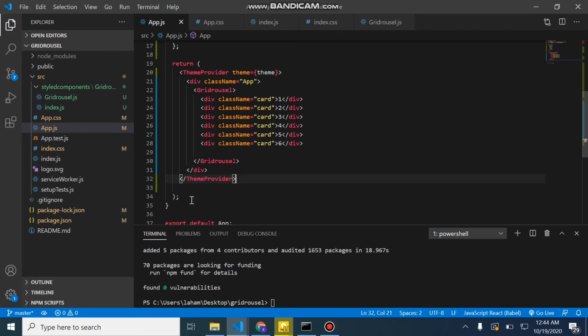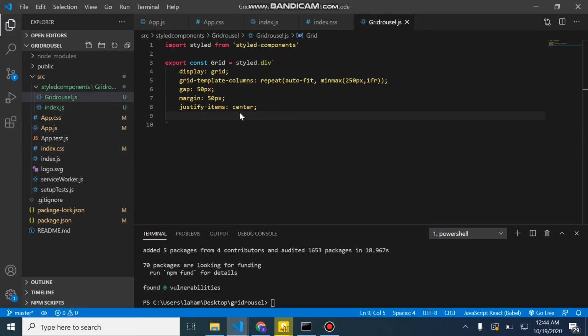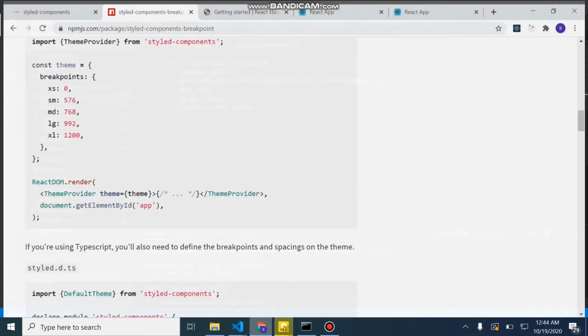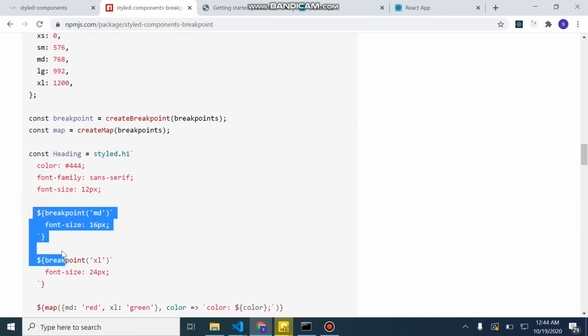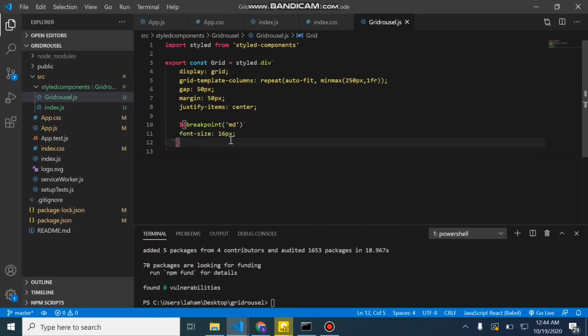Okay, so now the next thing to do is to come over here and let's see, after creating this, let us see how they use the grid. Okay, this is an instance of them using the grid, so let's just copy this particular segment of code and then come right here and paste it. So what this means is that at breakpoint of medium, the font size will be 16 pixels, but what we want to implement is that at breakpoint of extra small screen, the display of this grid should be none, so that it will disappear and we'll only have a carousel to display to our user. None. So let's check it out.